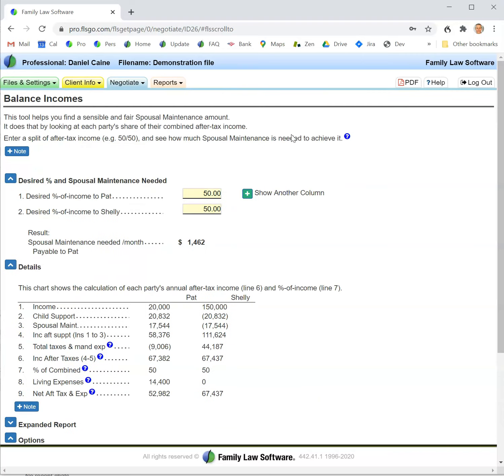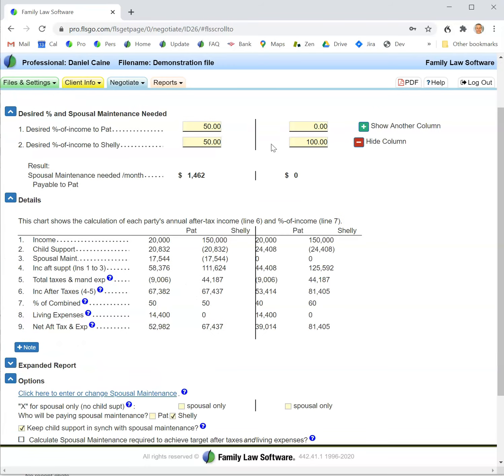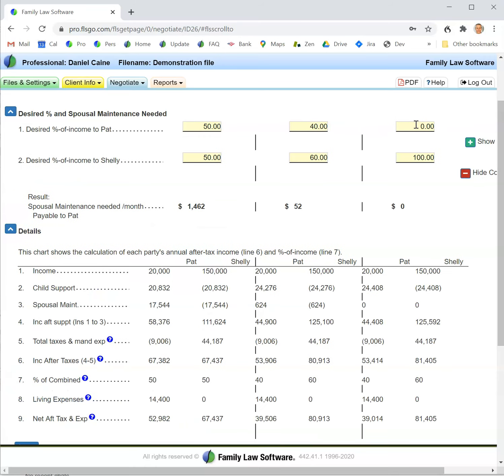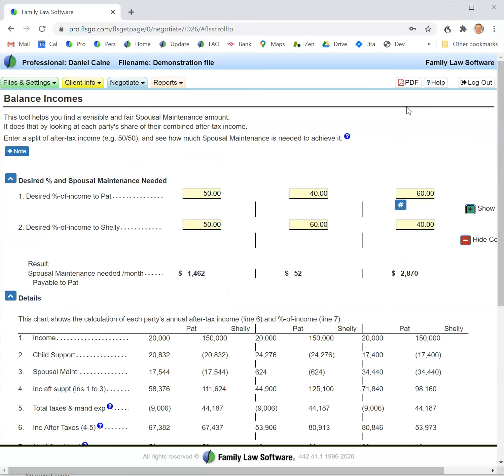Now we have looked at only one scenario. We can click this button to show another column, and we can see what the maintenance needed would be if the desired percent of income to Pat were 40%, and what the maintenance would be if the desired income to Pat were 60%, and any other numbers we wish. So the Balance Incomes tool is a great tool to very quickly figure out what spousal maintenance needs to be in order to get both parties to a share of after-tax cash that you specify.